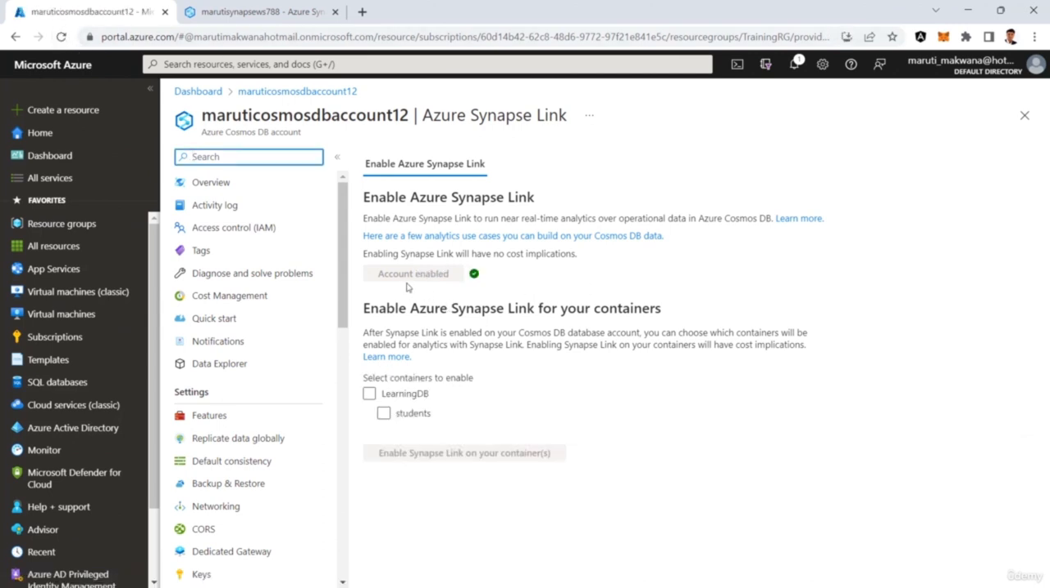Yes, for me now it is showing account is enabled, and you can see it's showing that for this database and this container which you have, you can enable Azure Synapse link. The moment I say I want to enable this for a particular container or database, they are going to create one analytical store in the background. And using that analytical store, Azure Synapse link is going to perform analytical queries separately. Let me checkmark this, and I'm going to say enable Synapse link on these containers. Actually, I have only one container. You can have multiple also. Depending upon the data of that container, it is going to take time. It can take a few minutes or even a few hours if you have a huge amount of data.